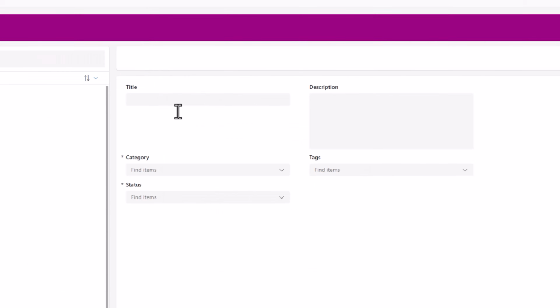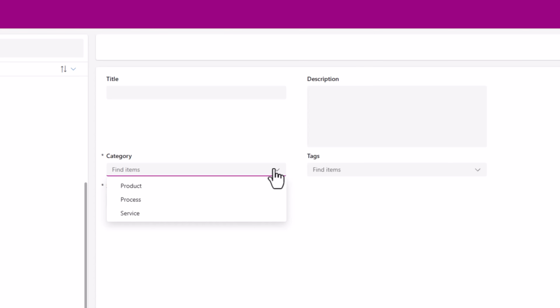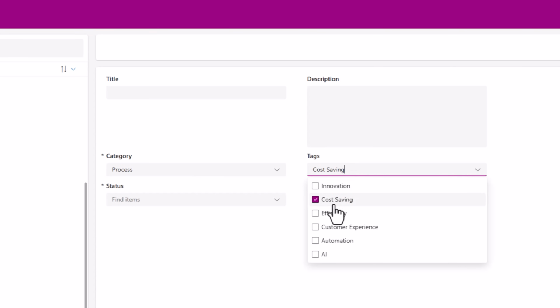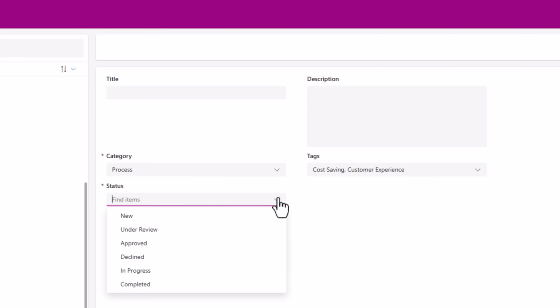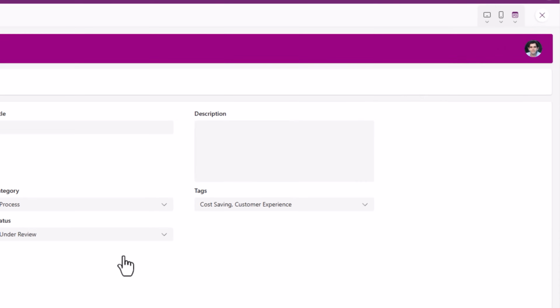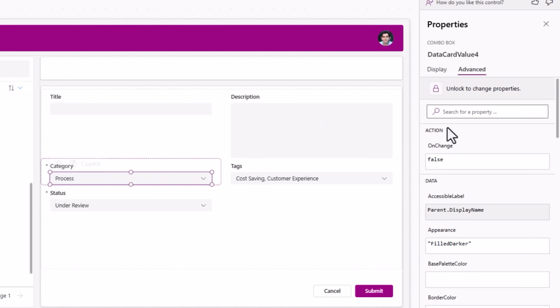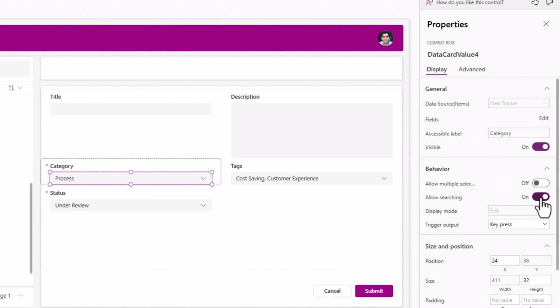If I click new, here I can create a new idea. The combo box controls will show the choice values from my choice columns in SharePoint. Multi-select will have multi-select enabled. Single select will be single select. All of them by default have searching enabled. If you would like to turn it off, you simply select the combo box control and turn off allow searching.